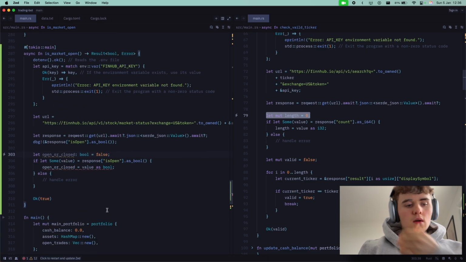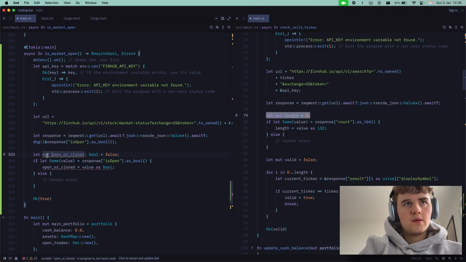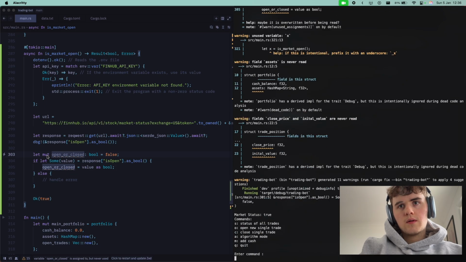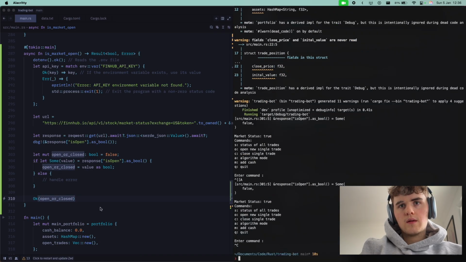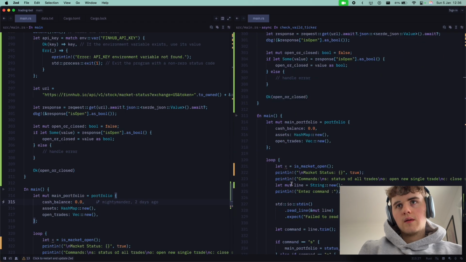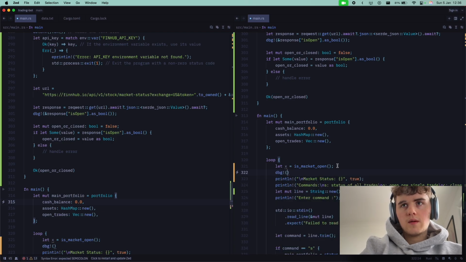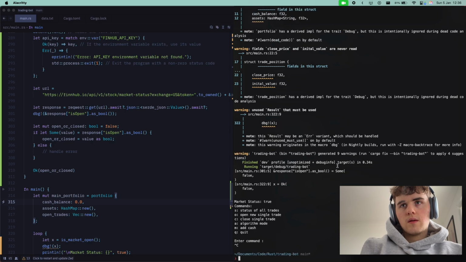Let's see what the compiler's saying. Oh, I'm an idiot. It has to be mutable. So if I were to return that, it's returning OK false. Perfect. So we're returning an OK and it was a false. Perfect.